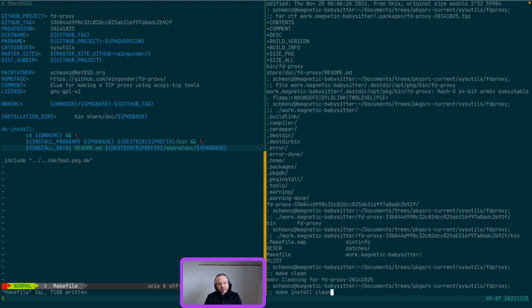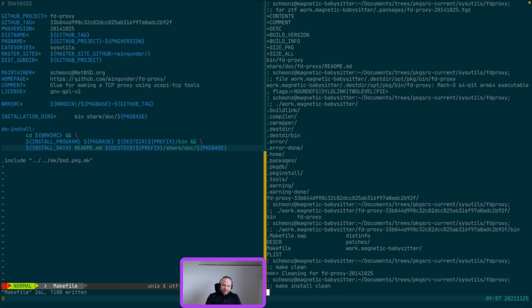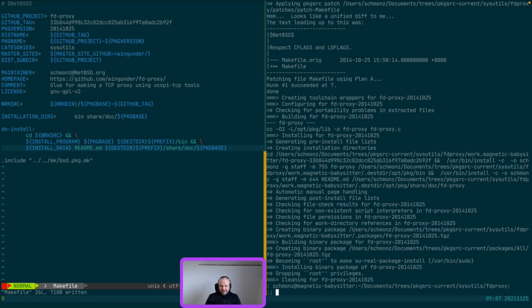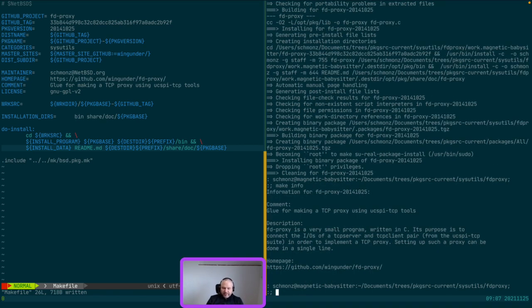So this is what a user will do. They will have a clean checkout, and all they're going to say is make install, and maybe they'll say clean afterward too. And it will fetch, it will patch, it will build, it will package, and it will install the package. To install the package, it did need to be root. It used sudo for that. Yeah. And now it's installed, and I can say make info, and that's what that looks like. That's pretty good.